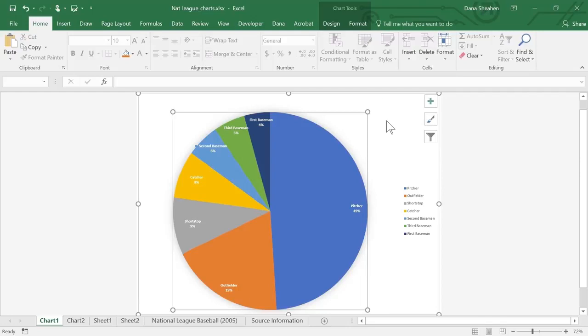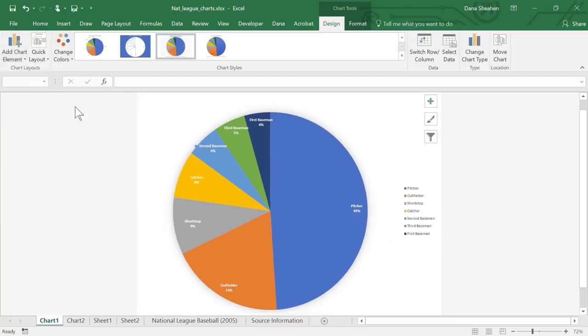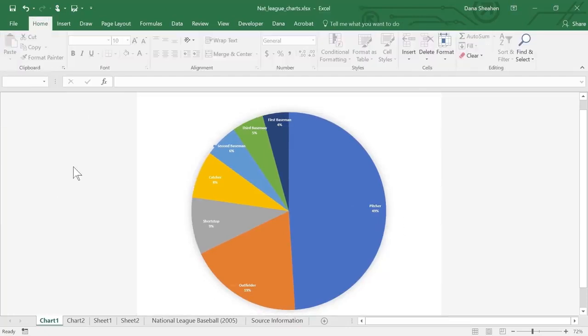If there are more than one data series, it does. But if the labels are already showing up in the data, as in this pie chart, then an extra legend is just noise, so remove it.